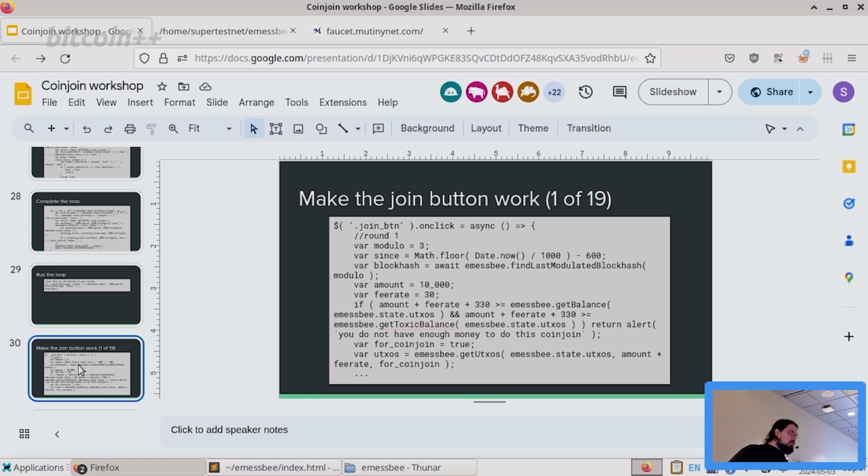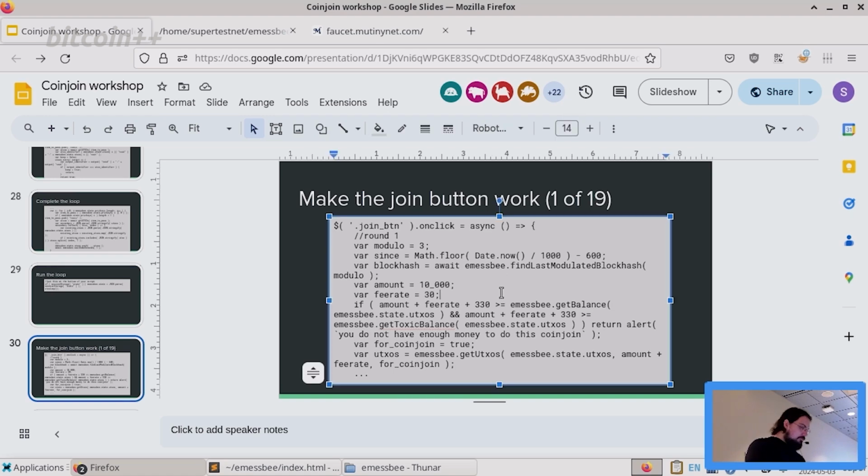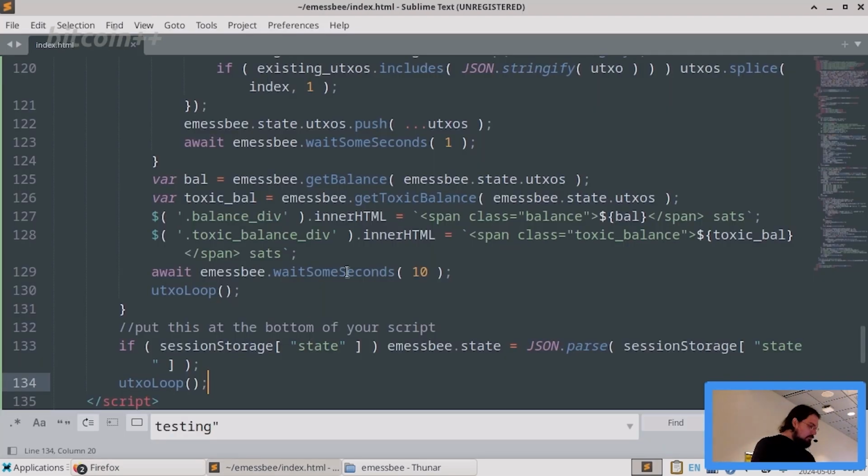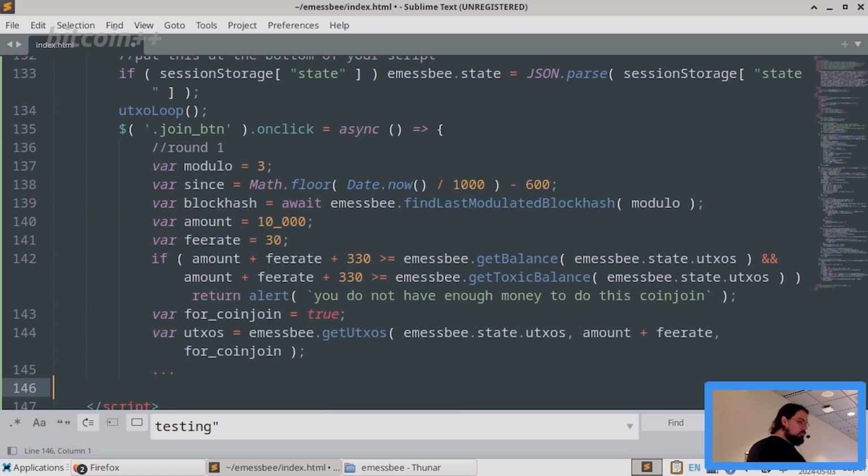And as you might imagine, this is the heart of the wallet, and it's a long function. 19 sections for this one. But I think that's to be expected because this is what the wallet is for. It's going to be the thing that takes the longest.